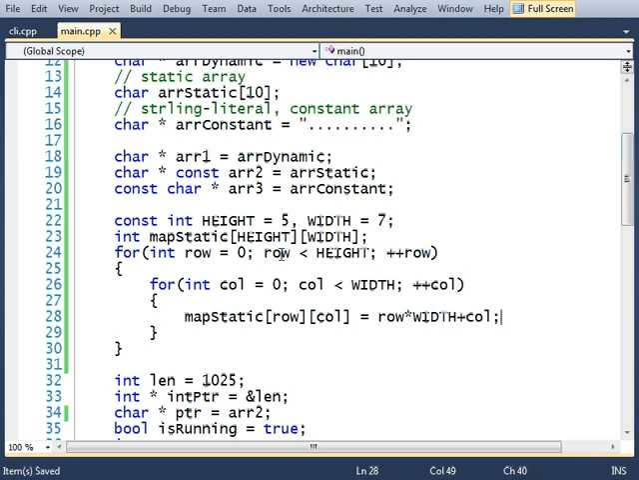plus col, which will make it so that element 0, 0 is equal to 0, because 0 times width is 0, and 0 plus 0 is 0. Everything on the first row will have 0 for this, and we just add its column index. Everything on the second row, which is on row index 1, will add width to it once. Everything on the third row, which is row index 2, will add 2 width to it.